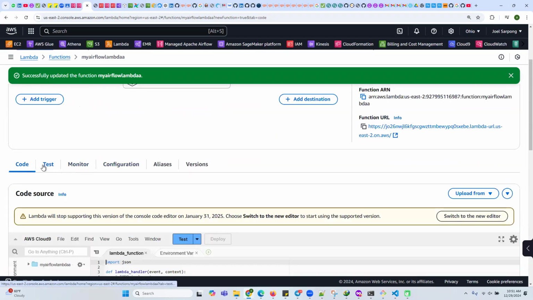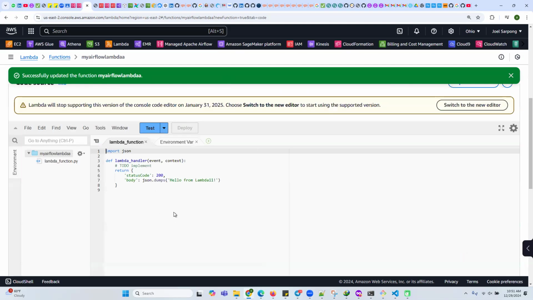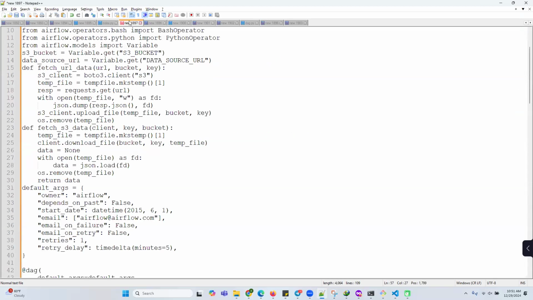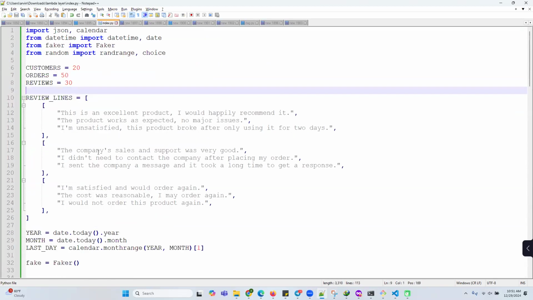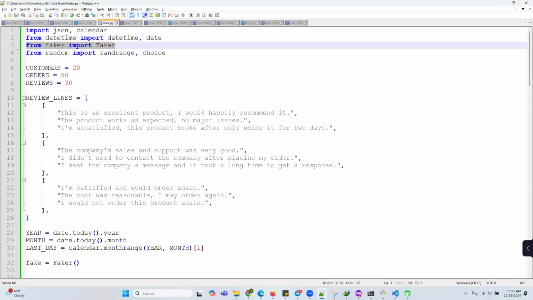When we go to the code of the Lambda, here I have to define some function code. I already have code there. This one uses the Faker API. One more thing is needed to use the Faker API, which is a Python library, and for this we need a layer. We have to create a layer in Lambda.